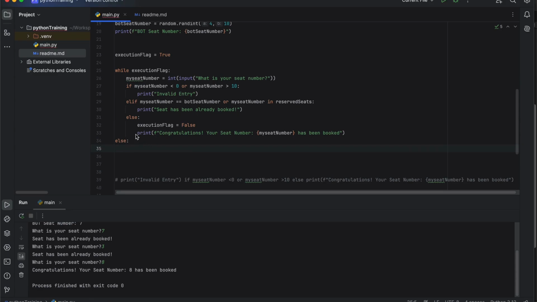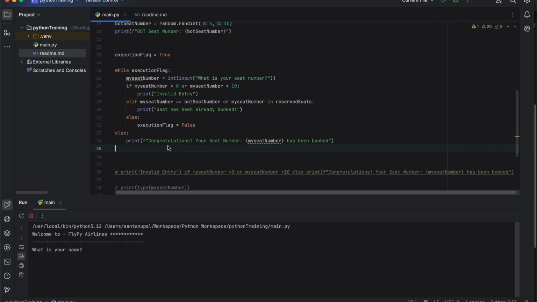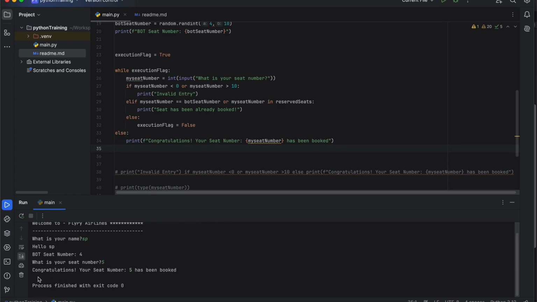So let's assume I copy this success message from here, then I could print it here. So when the while loop has been executed, at that point the else block will be executed. Let's run the program. The bot has selected seat number 4, I will enter 5, then you can see congratulations, your seat number 5 has been booked. So this has been executed.